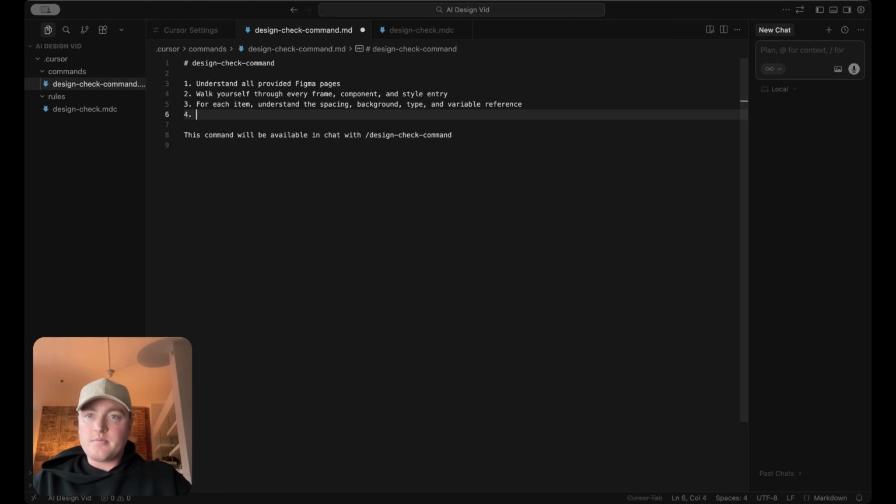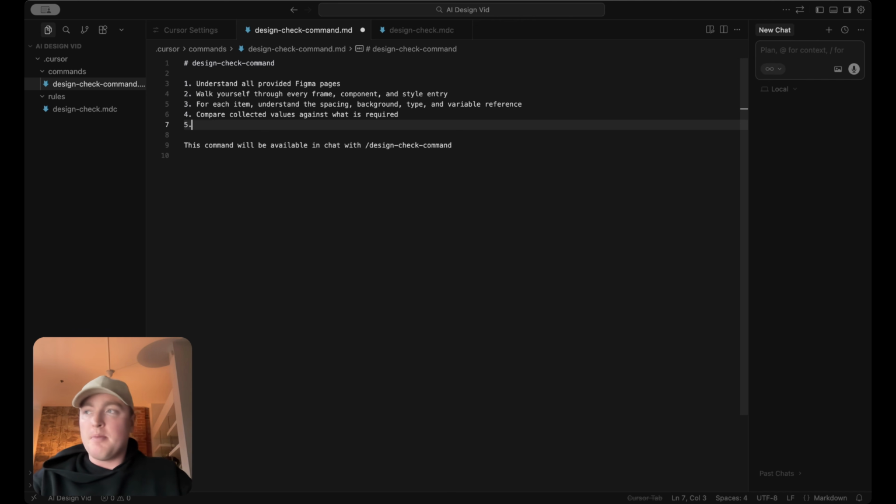Then four, compare collected values against what is required. So we don't need to specify the specific rules. The AI is smart enough to understand what's in the rule and be able to compare what's in the rule versus what's actually collected. Don't need to specify much.